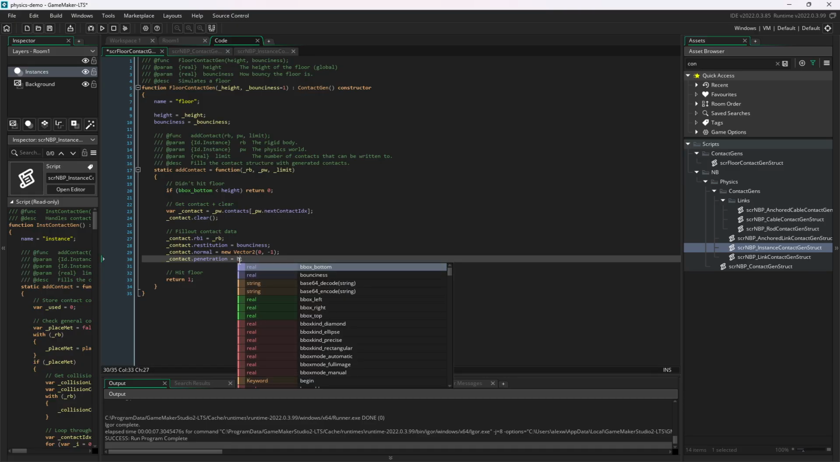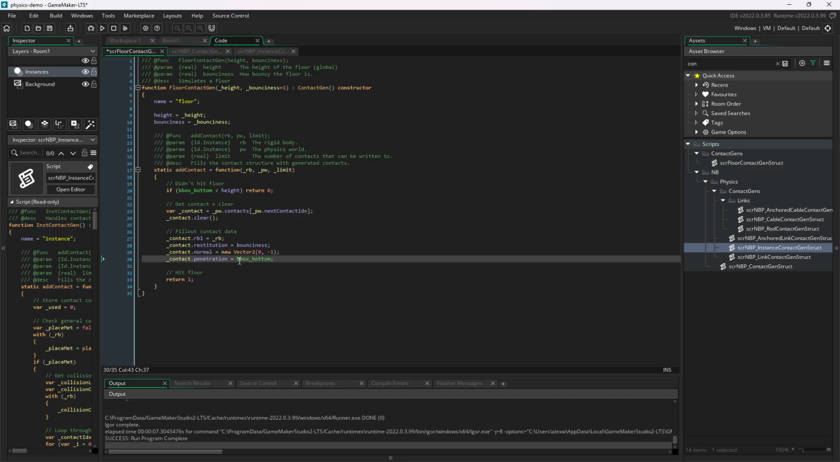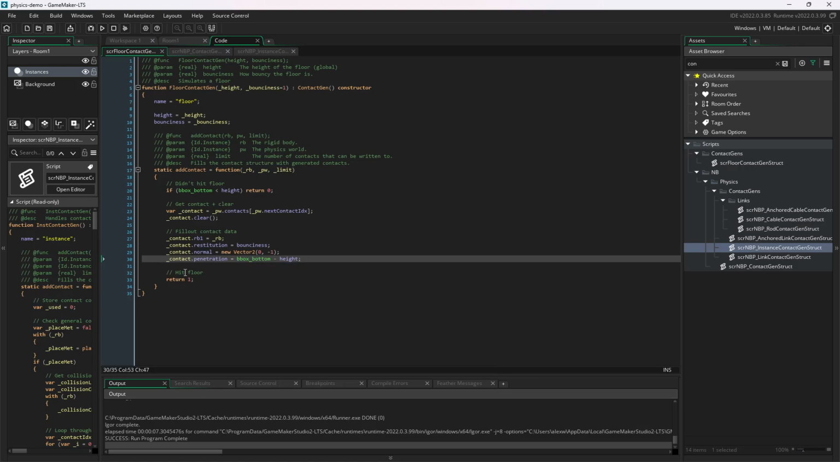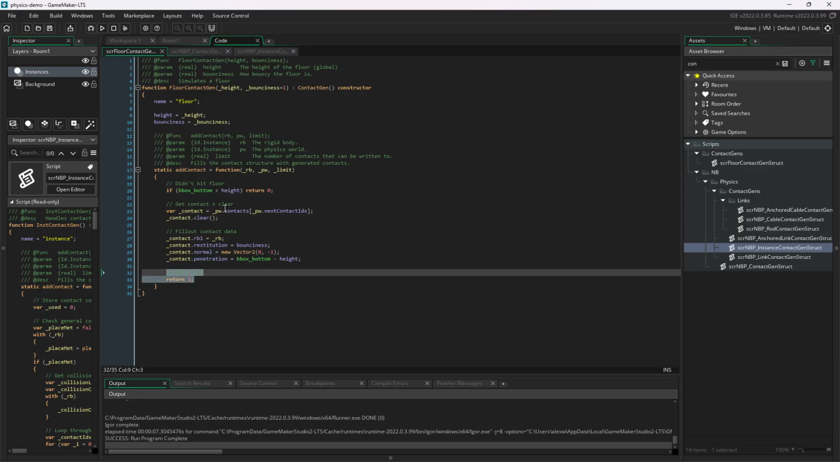The bounding box itself is going to be positive. It's always going to be greater than the height. So if you subtract it, you'll get the difference, and that's the penetration. So yeah, that's it. Penetration, normal, restitution, and then return 1.